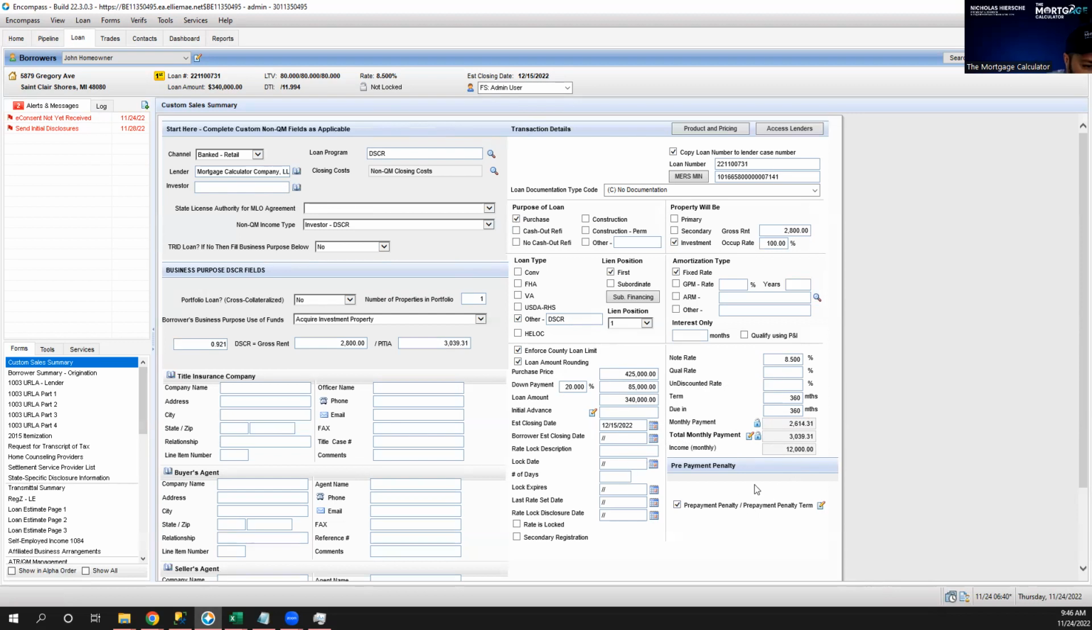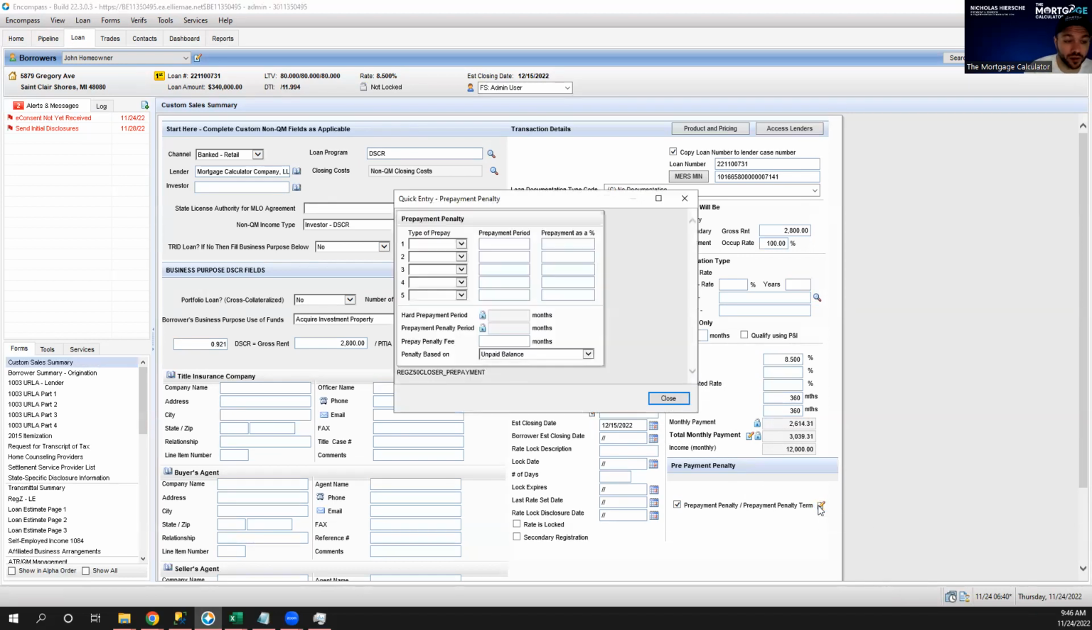The other big thing that we have on our custom sales summary, our landing page as a company, that you guys should also set up and queue in on, is the prepayment penalty. Now, pretty much all of our DSCR loans are going to have a prepay. So we haven't checked that there is a prepay, but you do need to set this up. So every investor, every lender has different prepays. They're similar, but not always the same. So you got to be very careful when you set these up.